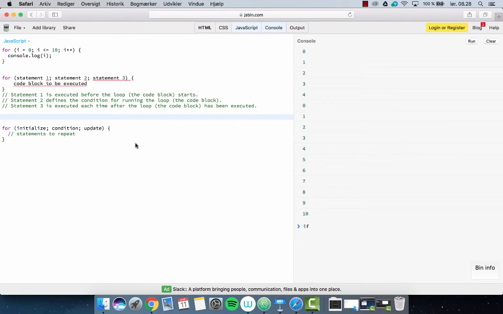Hi, I'm just going to add a little bit extra to the for loops before I continue, because I did this for the while loop, where I stated what the different parts were. If we look at the for loop and these three things here, in the while loop I wrote them as expressions, whereas in the for loop we can look at them as statements. So statement 1, statement 2, and statement 3. This would be statement 1, this would be statement 2, and this would be statement 3.